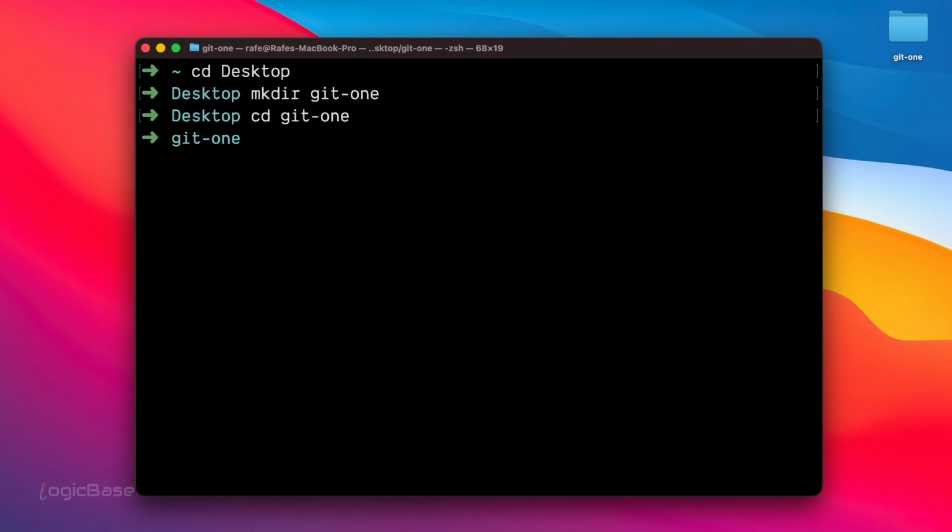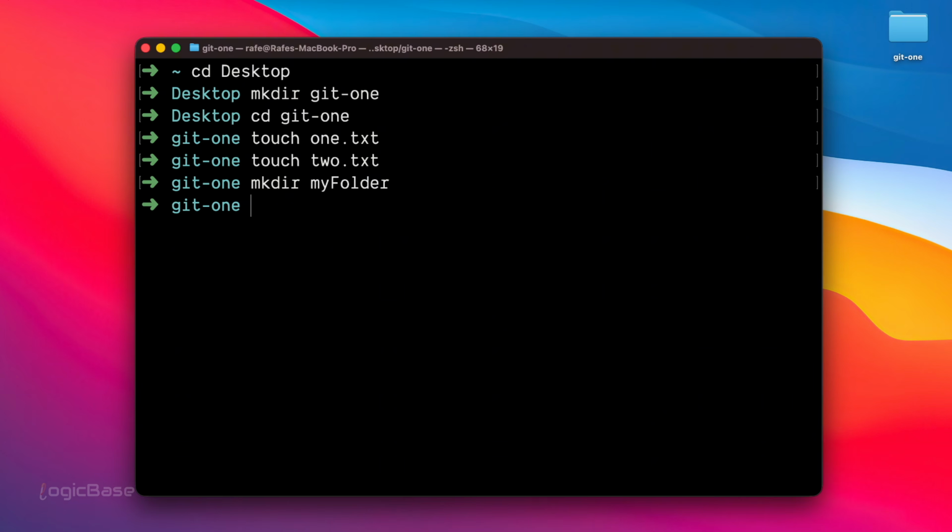So now that we are inside the git-1 folder, we will create two files. For that, type the following commands in the terminal, touch 1.txt and touch 2.txt. Next, we will create another folder named my folder. To do that, type mkdir my folder. Then use cd my folder to enter the folder. Inside this folder, we will create another file by typing touch 3.txt.